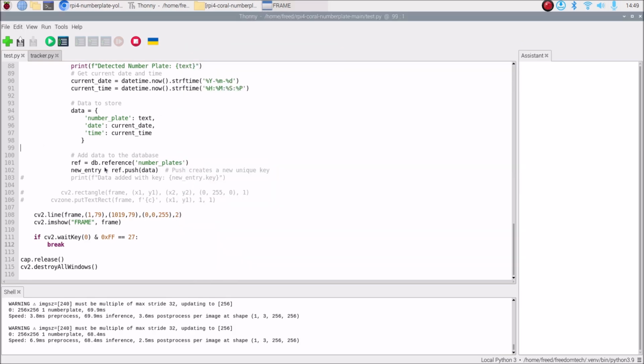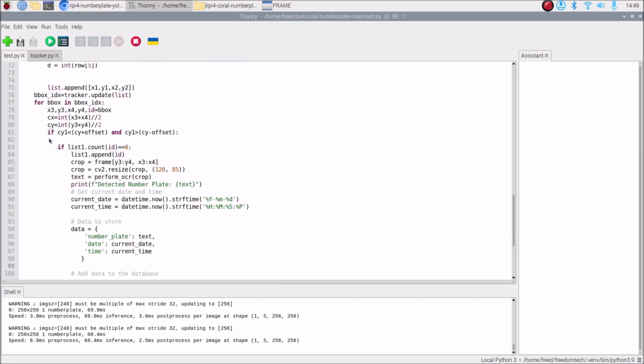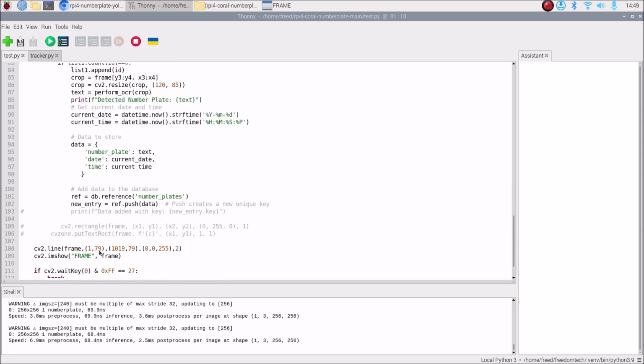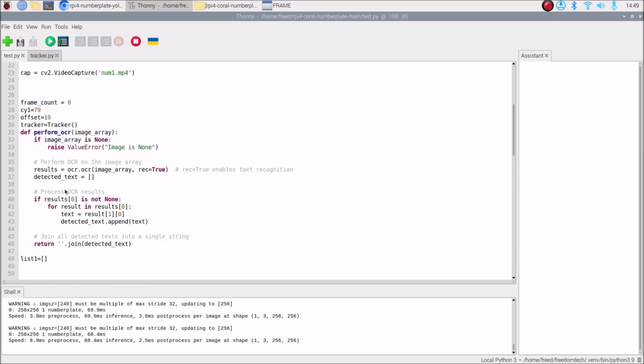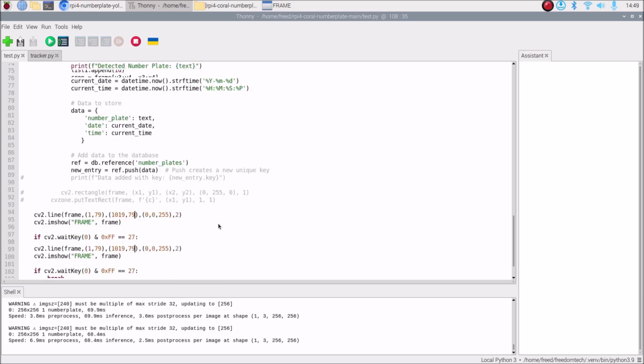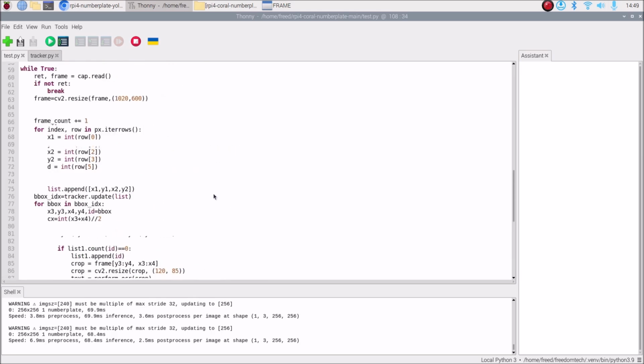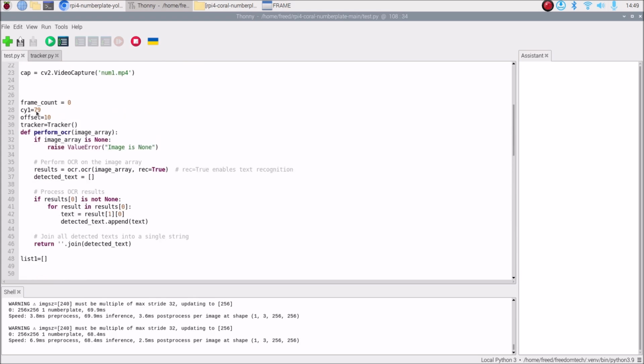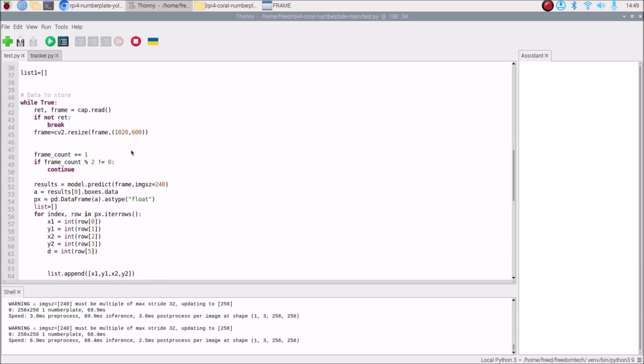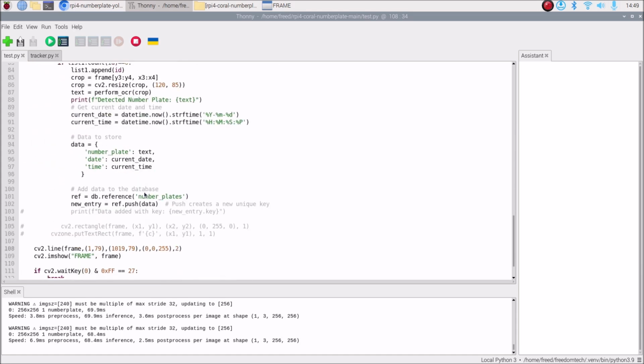Simple. For that, what is the condition? The condition is like this. cy1 is basically the y coordinate of the line. Here I have mentioned cy1 is equal to 79. So what is 79? 79 is basically our line's y coordinate, for the start and end y. Simple. So this is our cy1, and the offset is equal to 10. Here I have mentioned the condition.